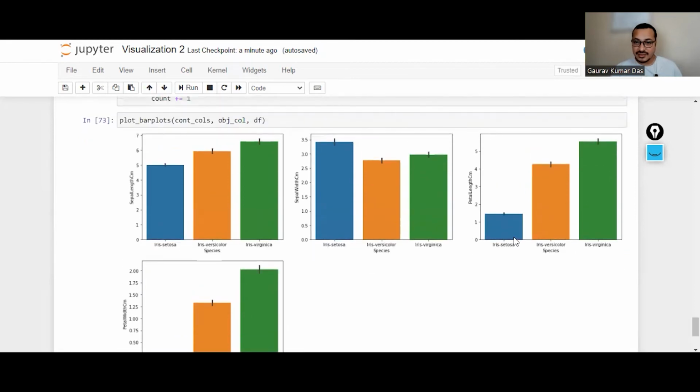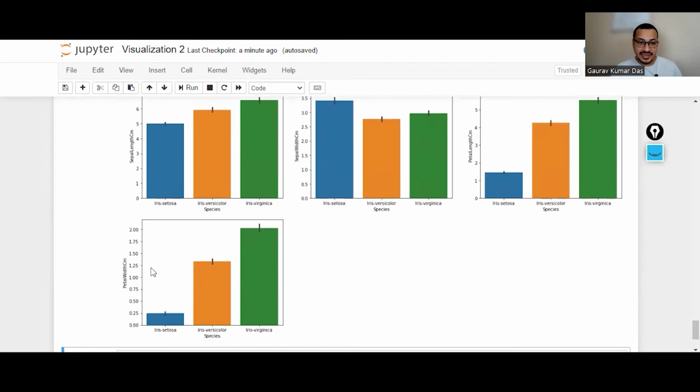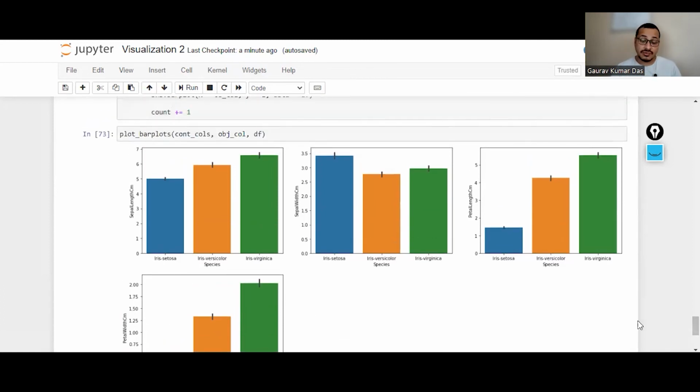Petal length is significantly increasing, whereas for petal length and petal width, as the width increases, the length is also increasing for all the different species. So many things we can infer from this particular diagram. And if there are changes in the median or mean with respect to different categories, it's good for us because it means that it's capturing patterns.